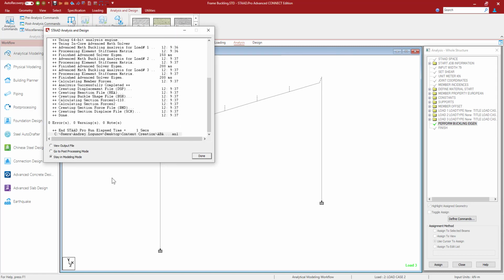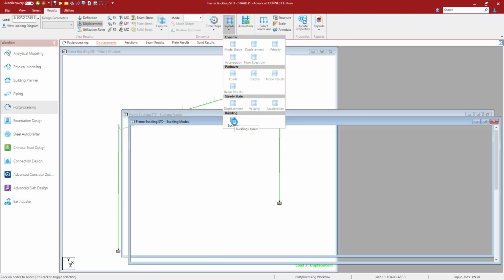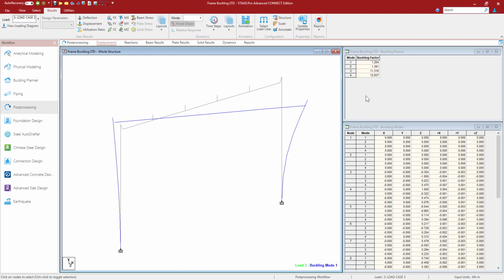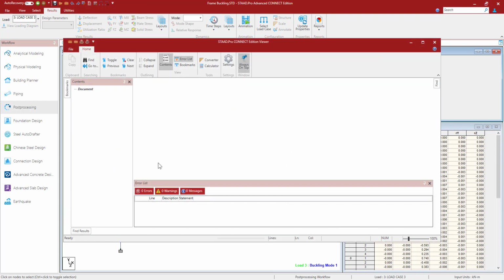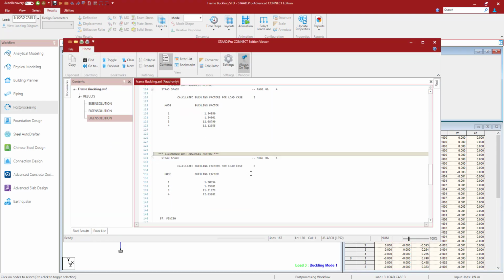After the successful analysis, let's go to the post-processing and review the results. Go to Dynamics, Layouts, Buckling, and review the results. Buckling factor is 1.2, which means that the structure is stable under the existing loading. Also, the results are available in the output file. Select Agent Solution and review the buckling factors.